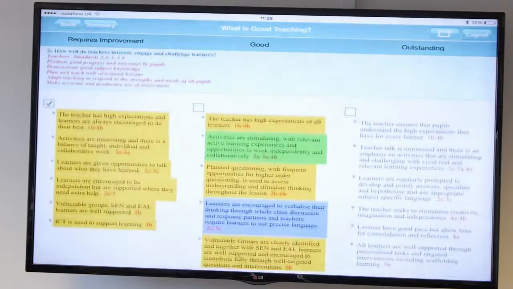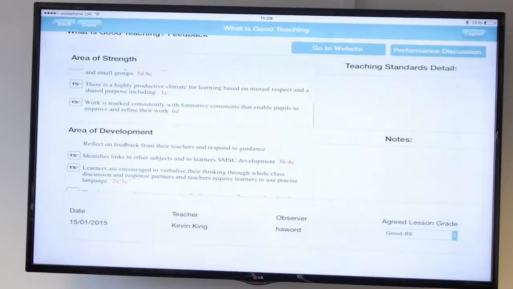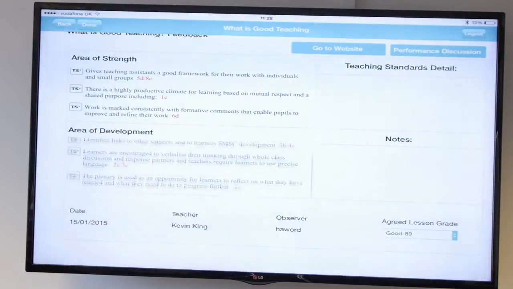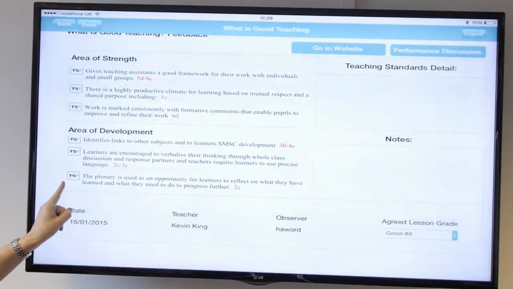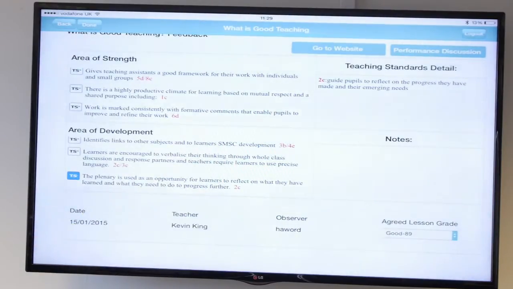When I'm happy with it, I can go to the summary page, and I can go to this page at any time, and here you'll see the points I picked up as strengths and the development points I identified. Where these are linked to teaching as opposed to learning, you'll see there's a link there for the teacher standards. If I click on that link, that teacher standard will drop into the box there.